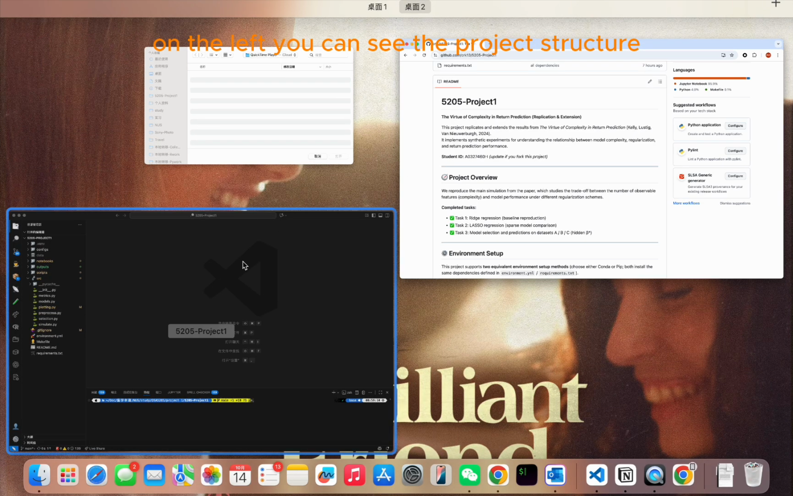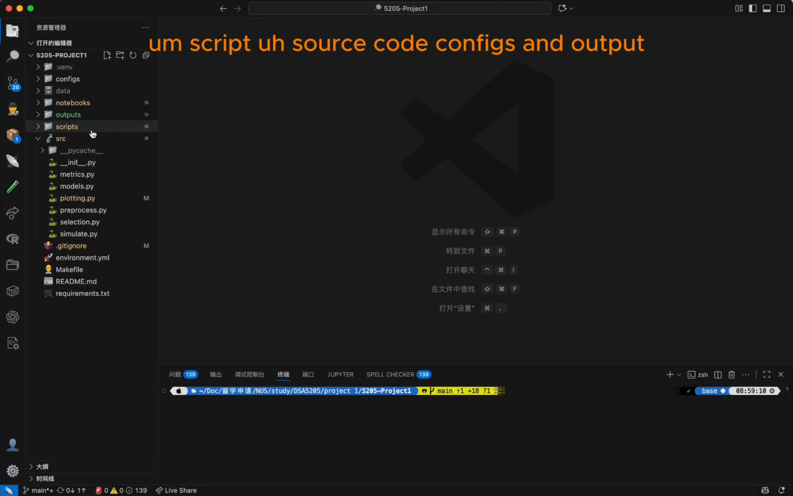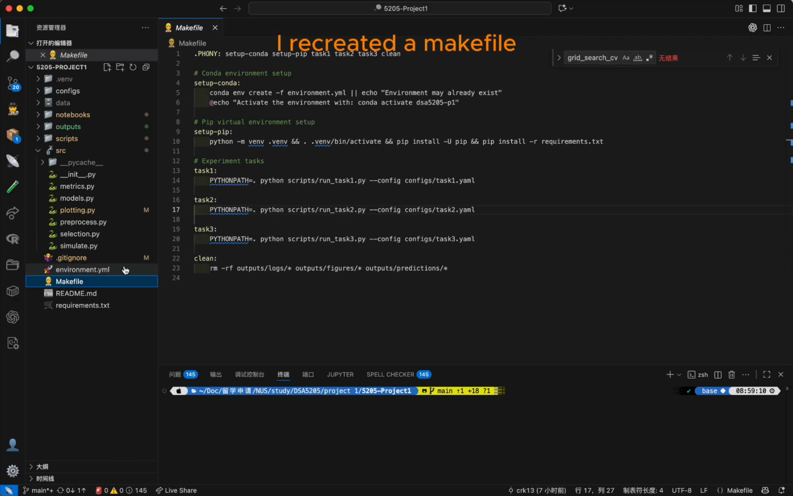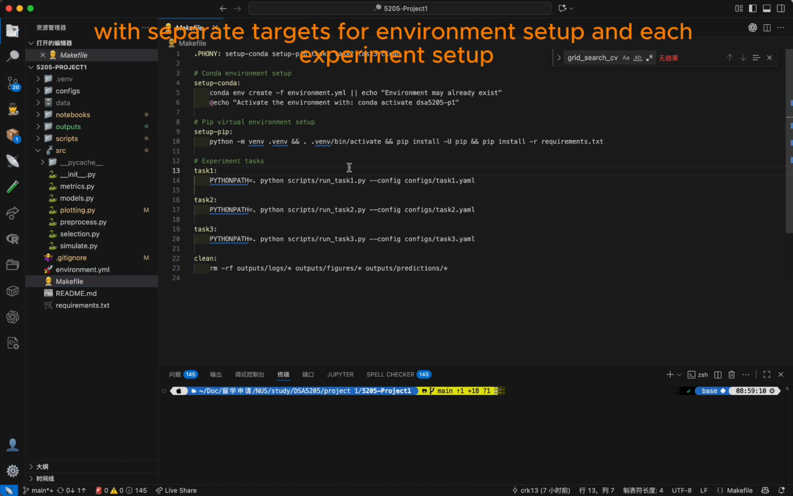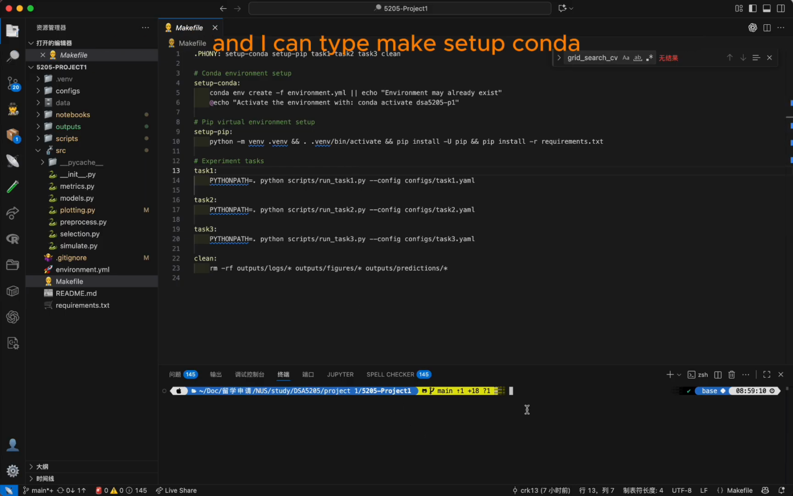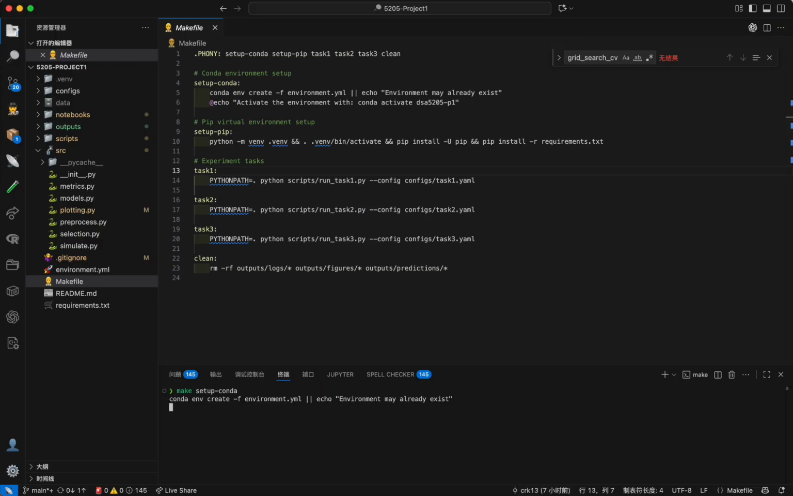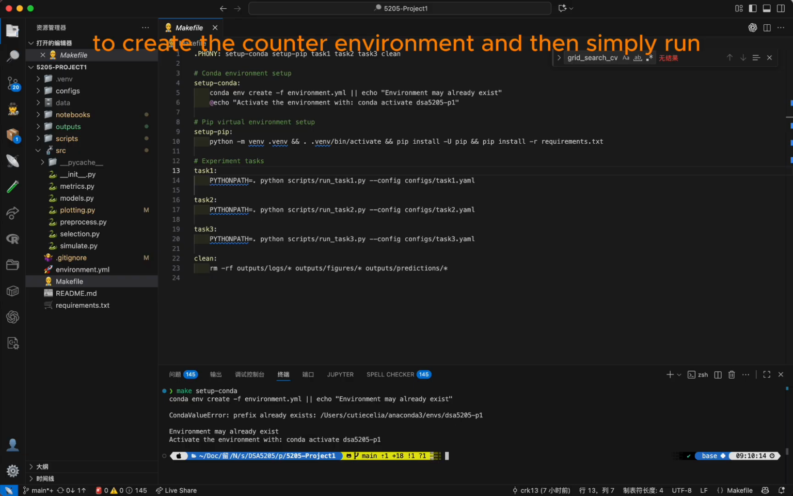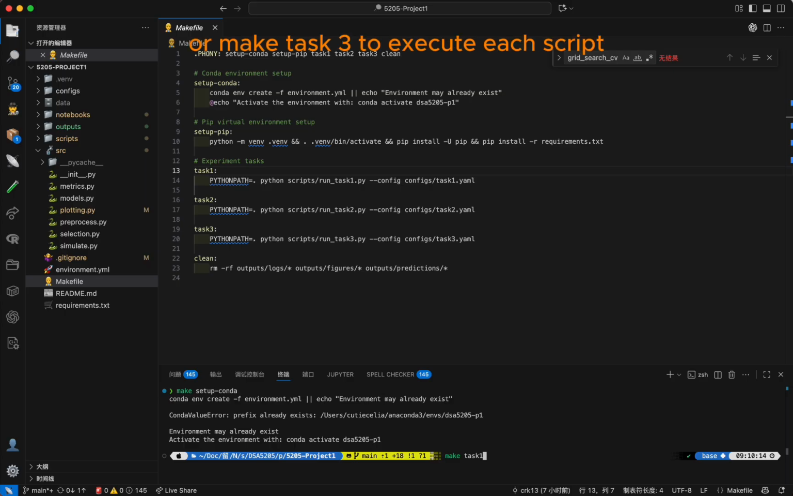On the left, you can see the project structure: scripts, source code, configs, and outputs. To ensure full reproducibility, I created a Makefile with separate targets for environment setup and each experiment. For example, in a fresh environment, I can type make setup-conda to create the conda environment, and then simply run make task1, make task2, or make task3 to execute each script. This design allows staff to reproduce every result with a single command.